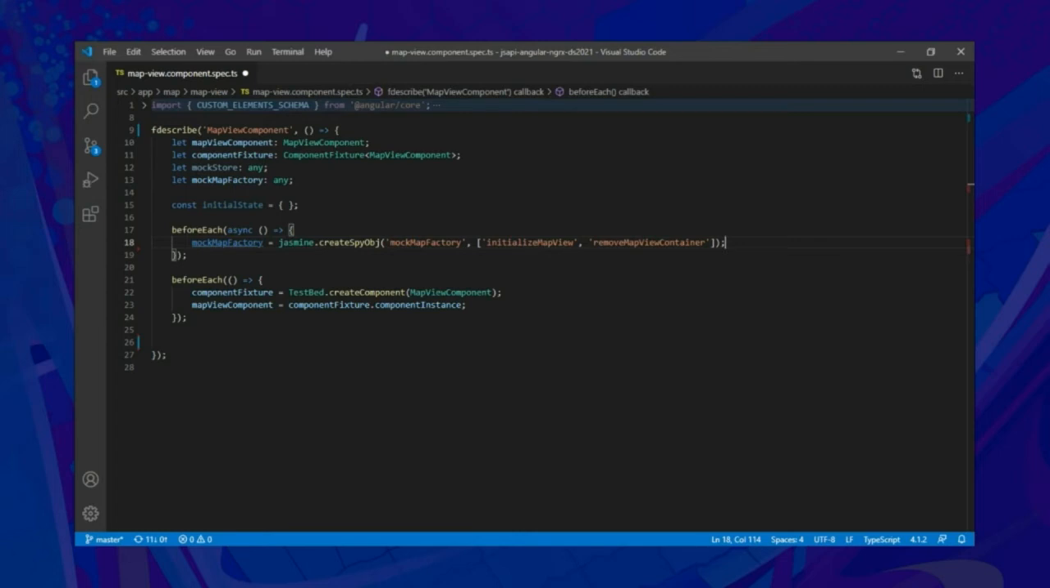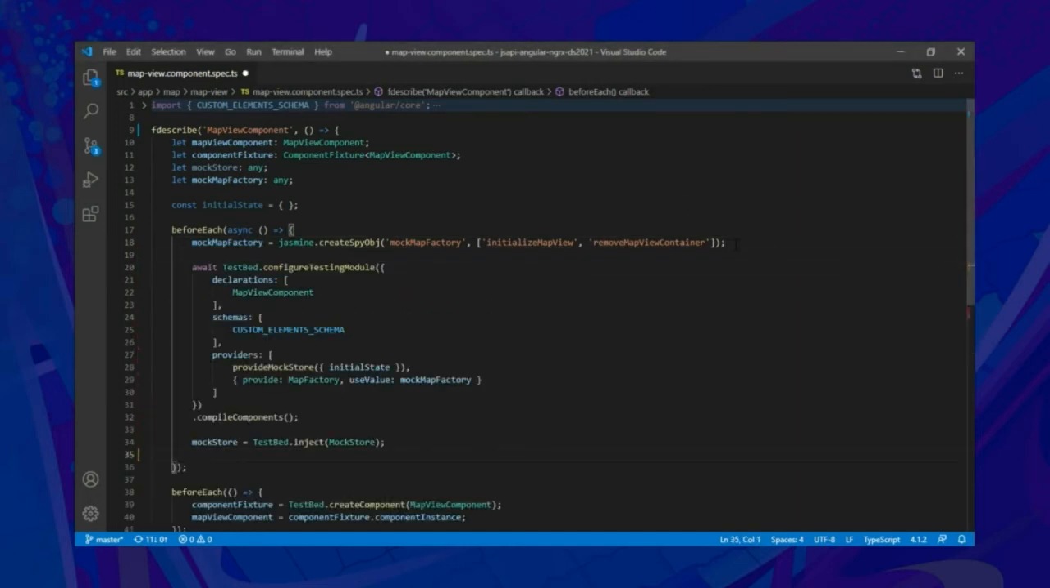Next, we need to define our testbed configuration for the map-view component. This is a typical testbed configuration when testing an Angular component, with the addition of the provideMockStore in the providers array. The provideMockStore comes from NgRX and is used to mock the store with any state you need. In this case, it's initialized using the initial state object. Lastly, we'll use the inject method on testbed to get a reference to the mock store.